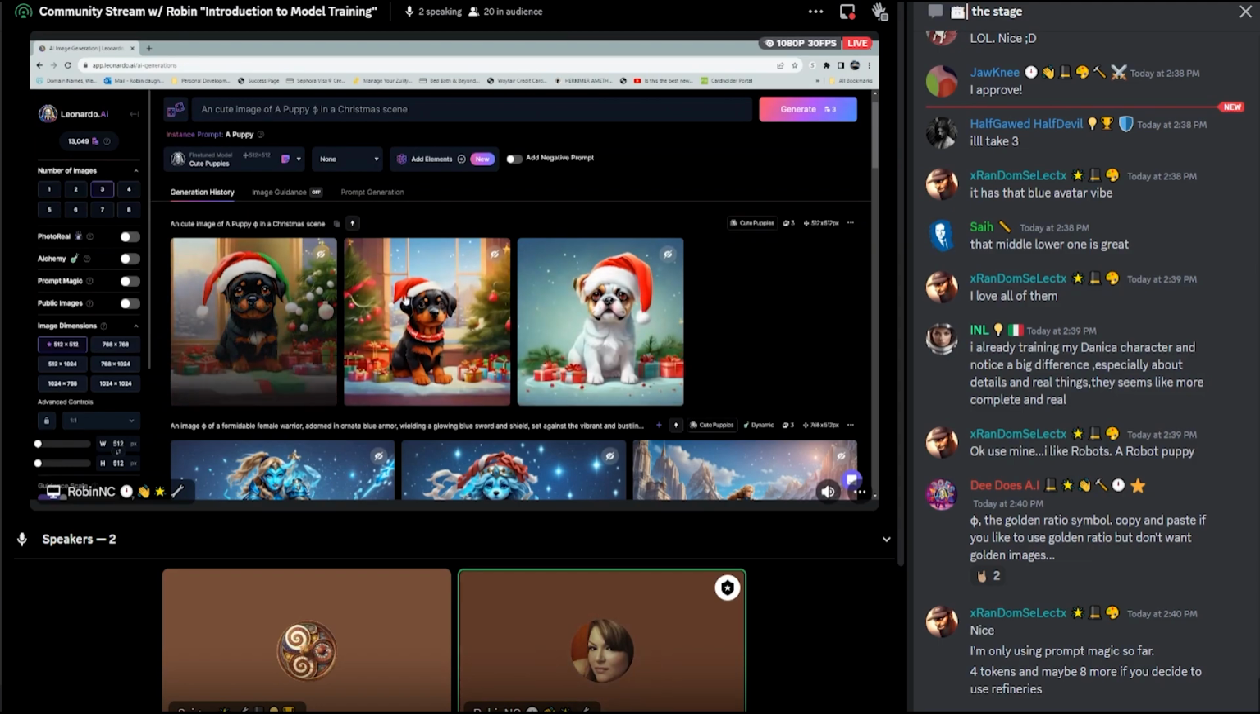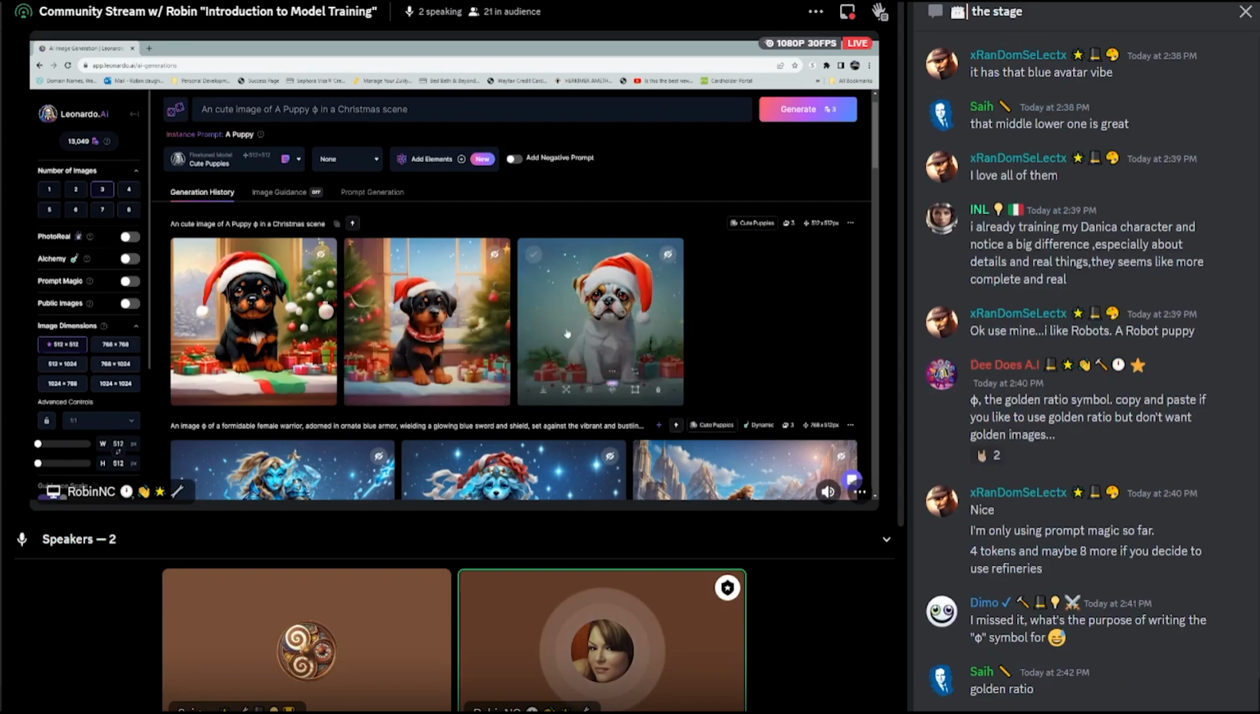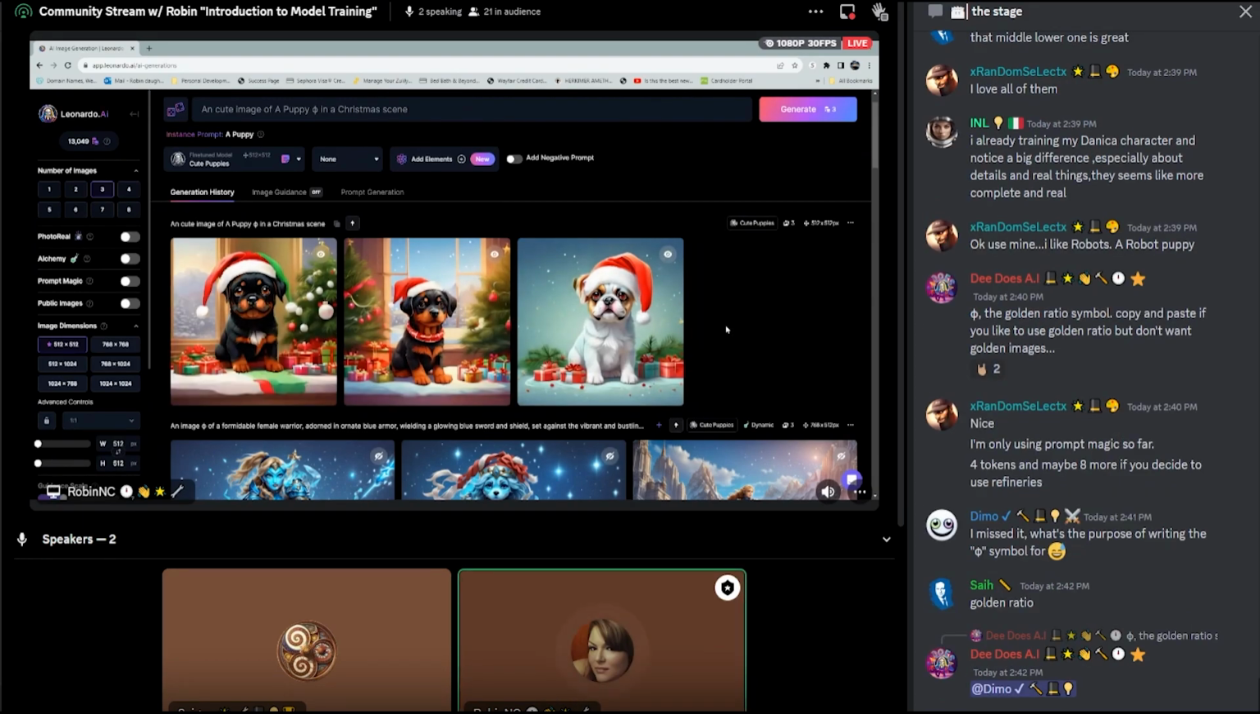This is basically what we have in there. We didn't give it any definition, any style, anything different. Just a cute image of a puppy in a Christmas scene. To get something to where it doesn't look identical, we've got two Rottweilers and a boxer.